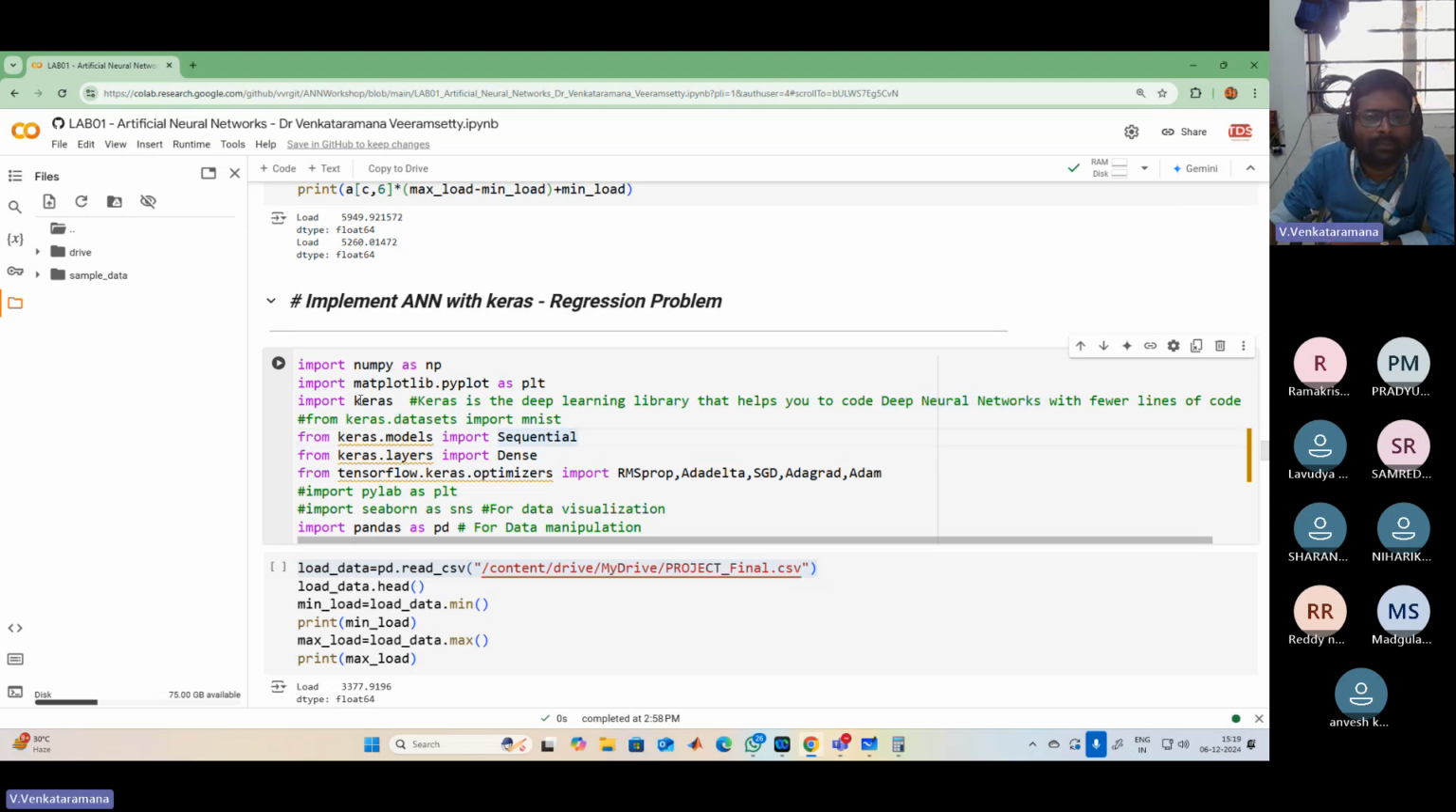Now, from the Keras library, you have to take models. Which model do you want to take? The sequential model. Why the sequential model? Because you have the input layer, hidden layer 1, hidden layer 2, hidden layer 3, and output layer. All the layers will come sequentially, one by one. So that's why you take the sequential model.